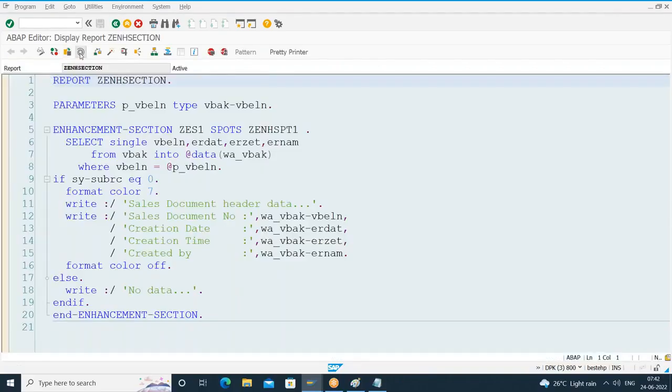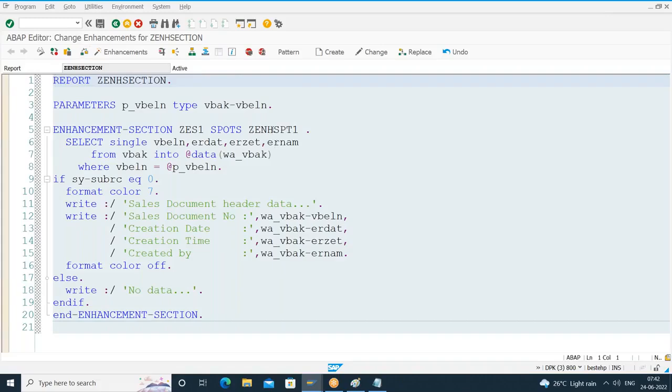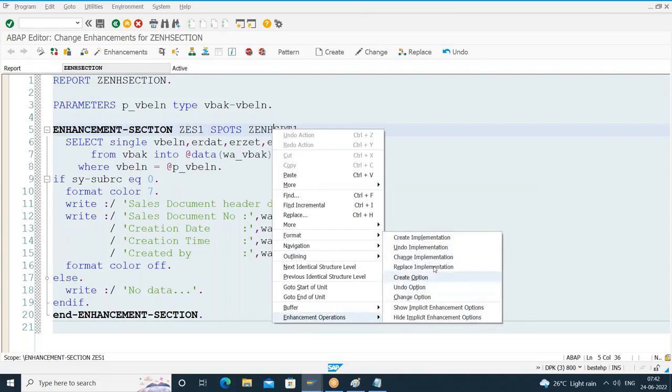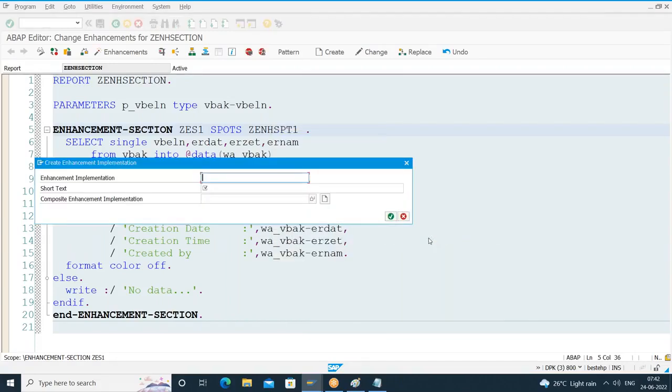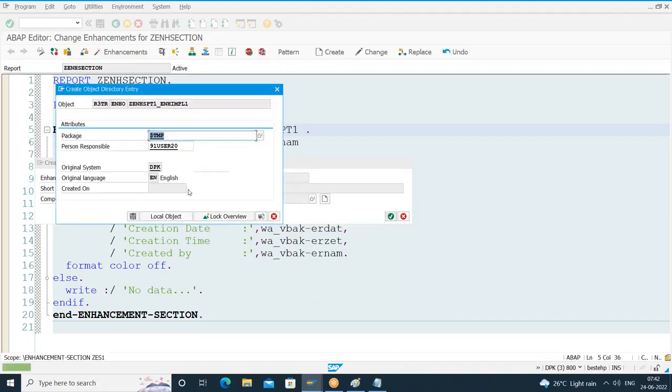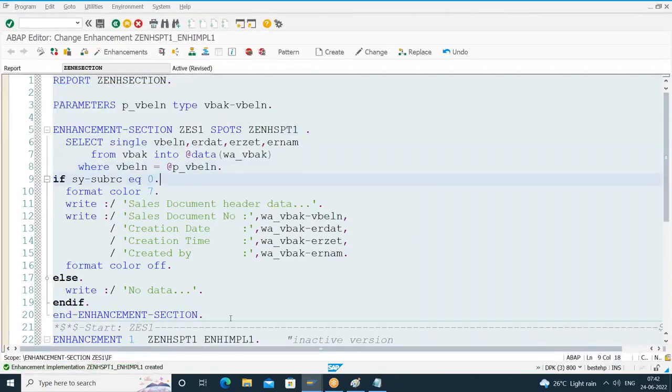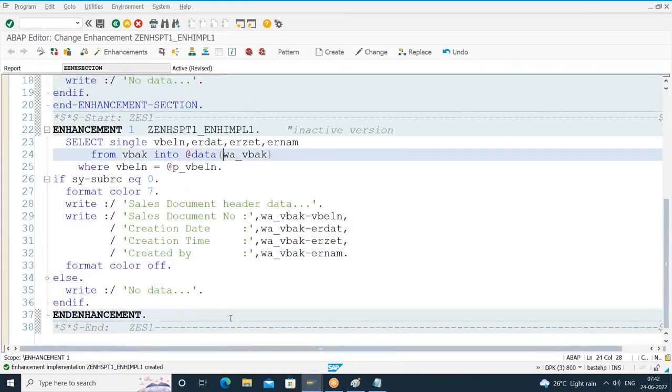I'll open it in display mode. Right click on this, enhancement operations, create implementation. Understood. So for the enhancement implementation name, I'll give something like enhancement spot 1 underscore enhancement implementation 1. I'll provide some description, continue. So the enhancement implementation gets created. You can see at the bottom, it has created the enhancement.